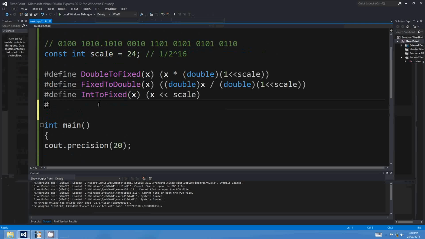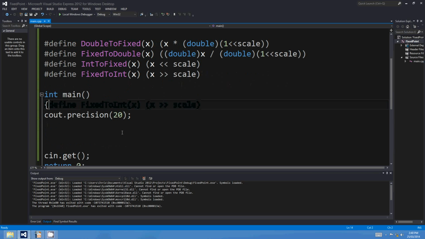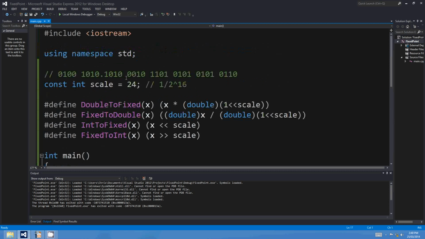Maybe we want a fixed to int. That's pretty easy as well. It's the opposite function to what we just did with int to fixed. No, it's not that opposite. Settle down. They're trying to swap the operands around as well. That's not going to work. There you go. So fixed to int is just a matter of shifting right by whatever the scale factor is, 2 to the power of 24 in our case. I might actually change that back to 16.